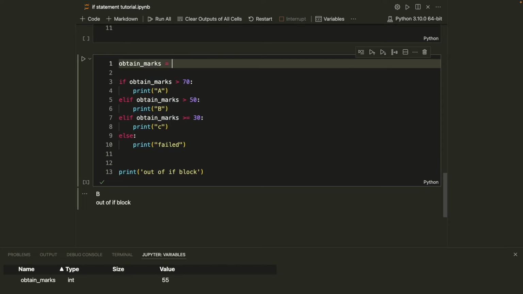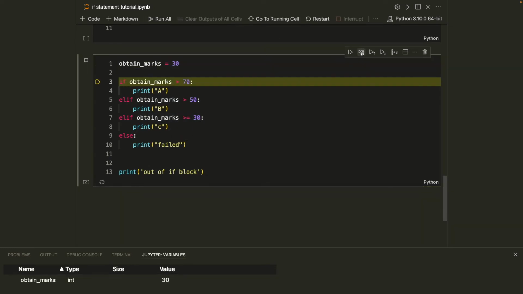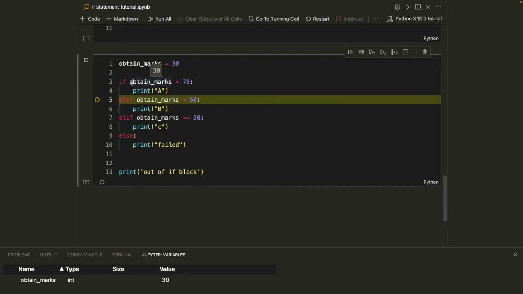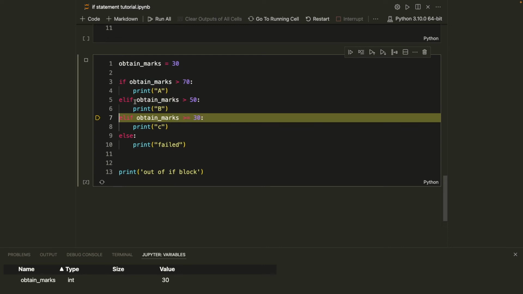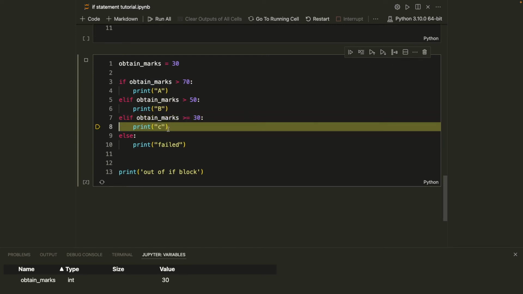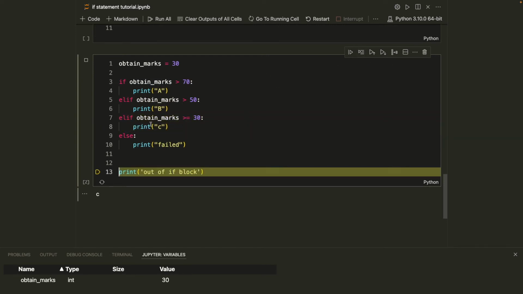Now let's change the marks to 30. So now what will happen? In this case, we will meet a true condition over here, right? So let's see this part also with the visual execution. You see, this expression returned a false condition, and this expression again returned a false condition, but now with the marks 30, this expression will return a true condition. So immediately we will go inside, execute that, and skip the whole remaining block, right?